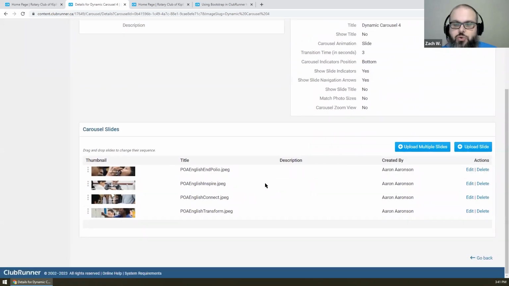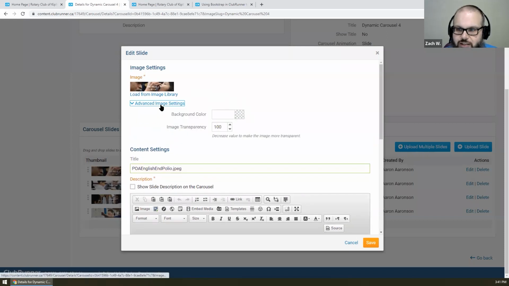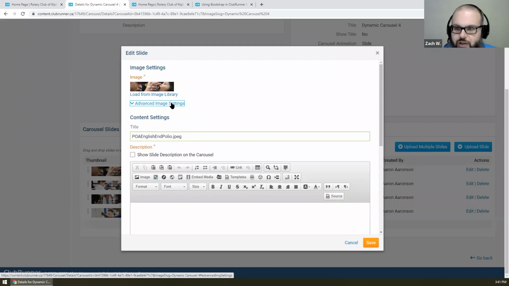But we can do things with each of these slides. So let's go ahead and hit Edit, and let's take a look at our options for the slide. So we have the image for the slide, which we've already seen, but we also have some additional options here. We can set a background color and a transparency for the photo. So if you wanted to have a neat effect with the background photo, basically there's a whole bunch of different neat things that you can do here if you're willing to take the time.